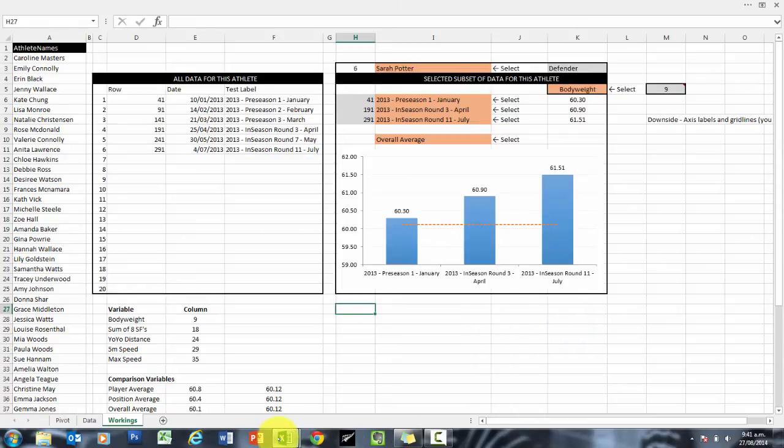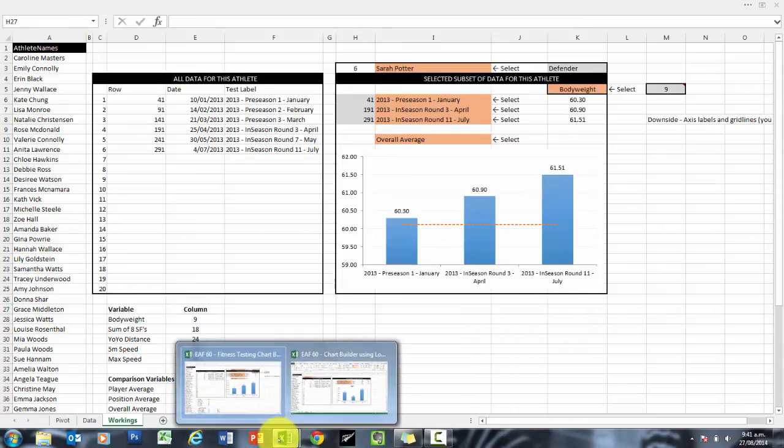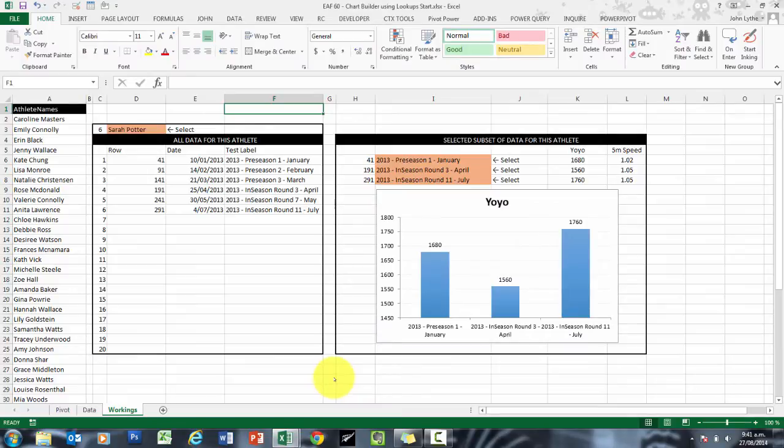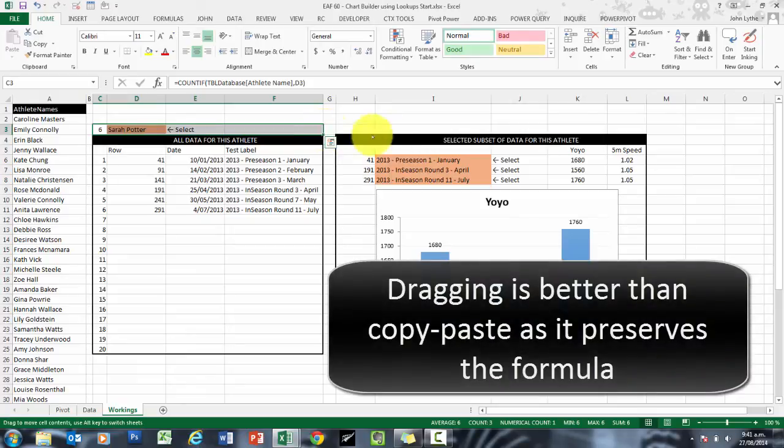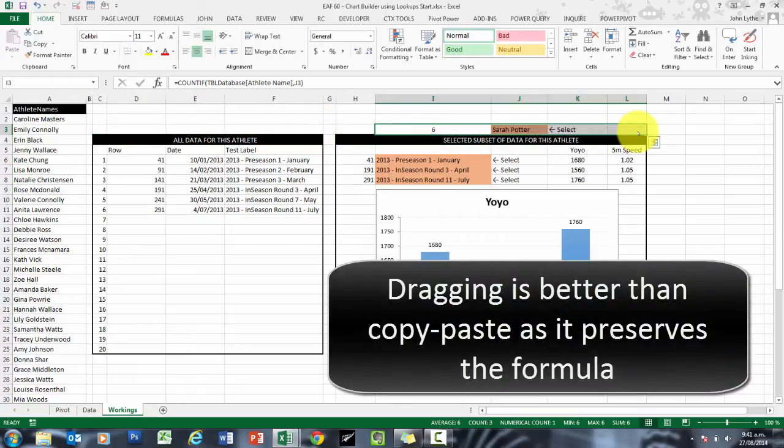I'm just going to switch over to a file that is where we left off, and so we can just start from here. So the first thing that I want to be able to do is really simple. Drag that across.